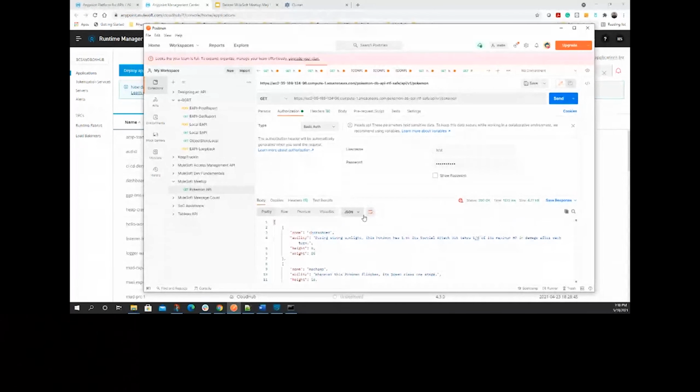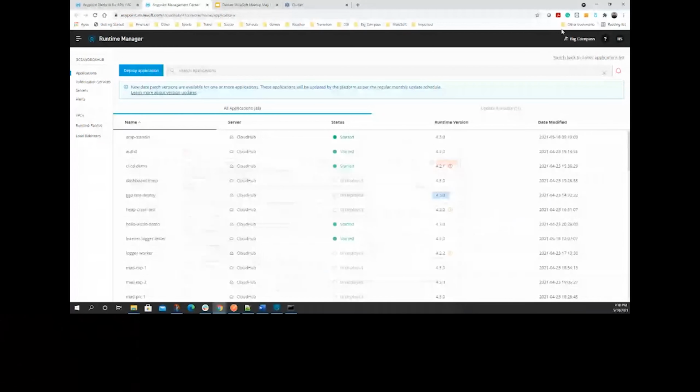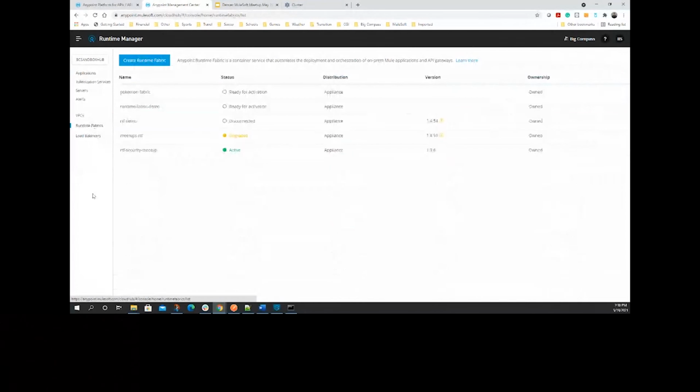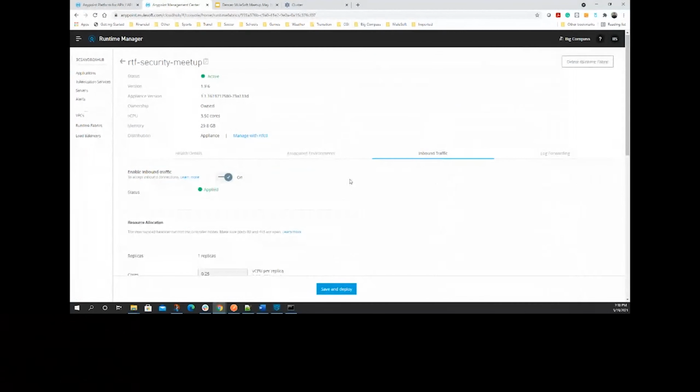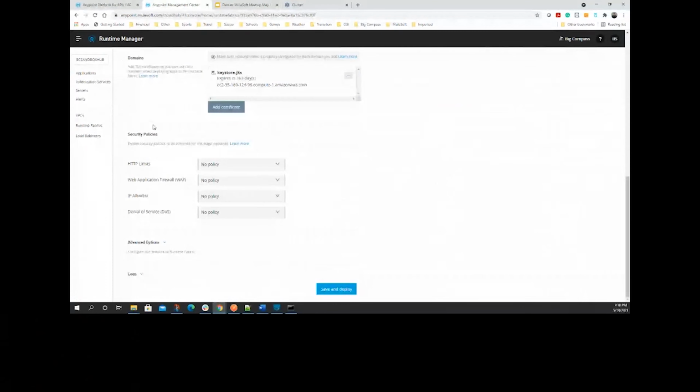So let me show you how to apply an edge policy on Runtime Fabric. Let me go over to my Runtime Fabrics. I'll go over to Runtime Security Meetup. I go to inbound traffic. As you can see here, we have some security policies set up.